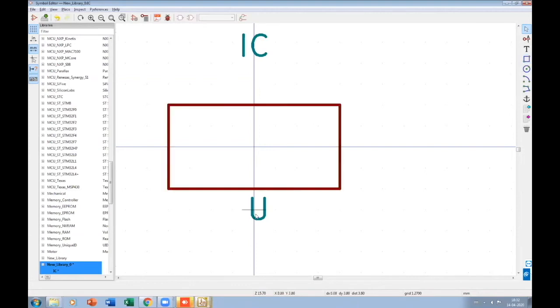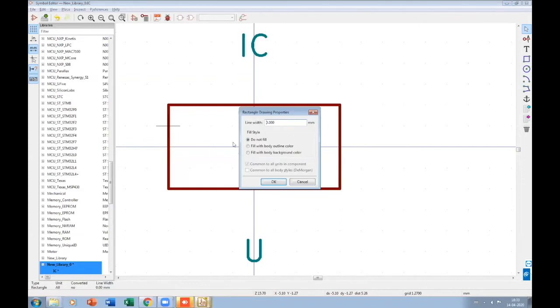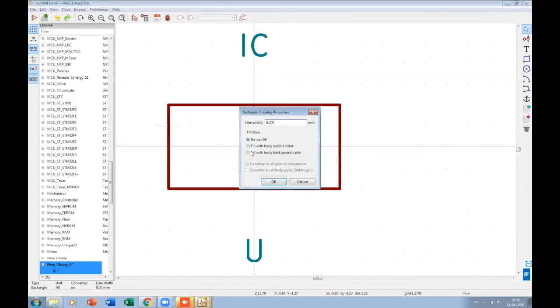So before connecting the pins, which are nothing but terminals of your IC, you need to fill out the background of this box. There are two different ways to do this. You can either place your cursor on this line, right-click on it, and then select Edit Rectangle Options. Select Fill with Body Background Color, and it should color the entire shape. Another way to complete this action is to keep the cursor on your line and then click E on your keyboard. The Rectangle Drawing Properties window will appear, and then you can directly select this fill and body background.